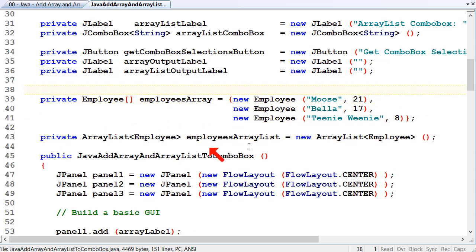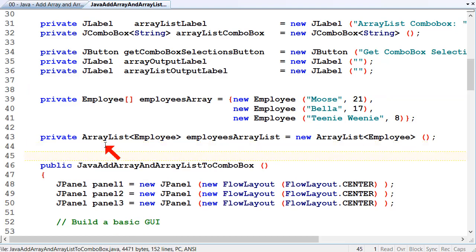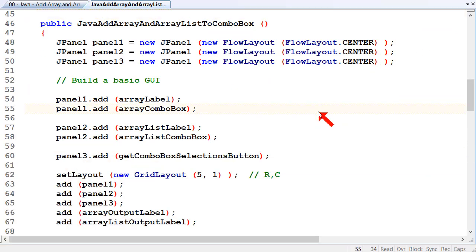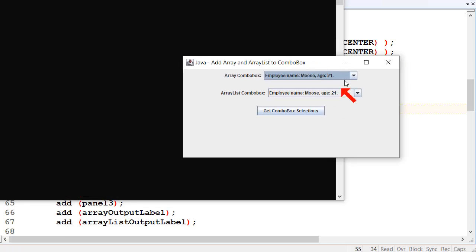Okay, so there's our class data if you like. Okay, that should be fine now. Yep, all good. Control 2. So we've got our first one, which has got the employees in, and we've got the second one, which has got the same employees because we've added them from the array list to the array list, and then added the array list items into the combo box. So they've all got the same data, but it doesn't matter.